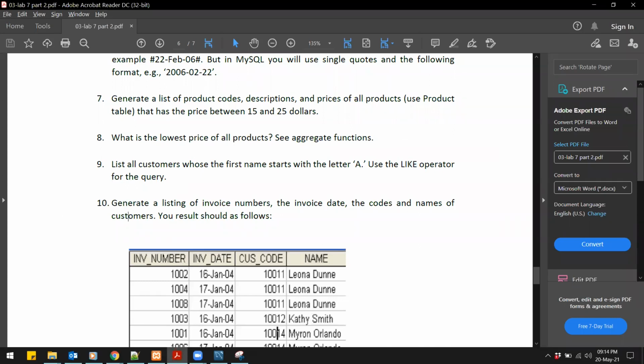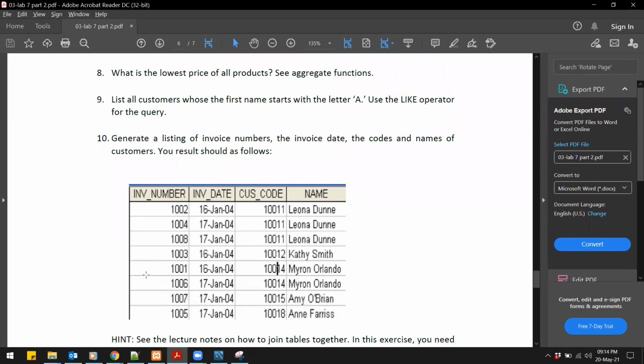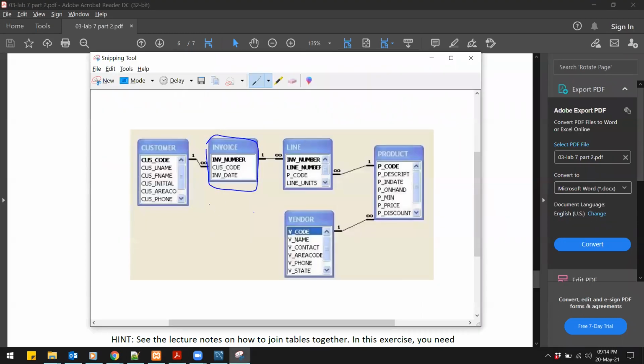And then number 10, generate a list of invoice numbers, the invoice date, the codes and names of customers, and the result should look something like this. So we want the invoice number, invoice date, customer code, and the name. Now, where do you think we will find the invoice number? So invoice number is in the invoice table.